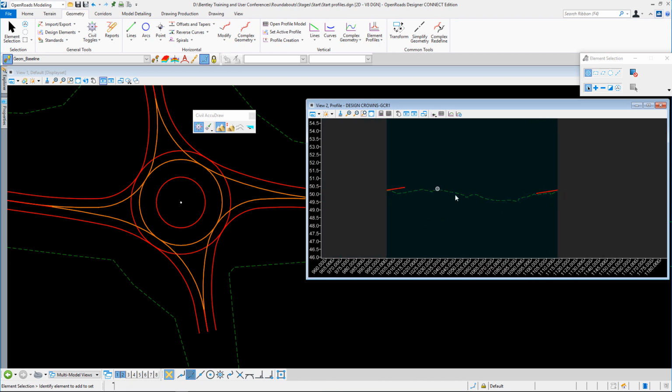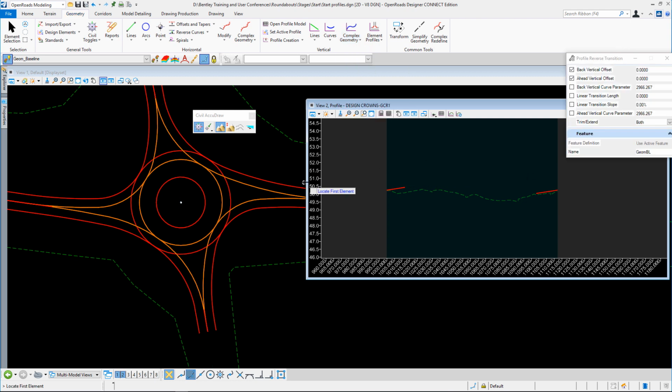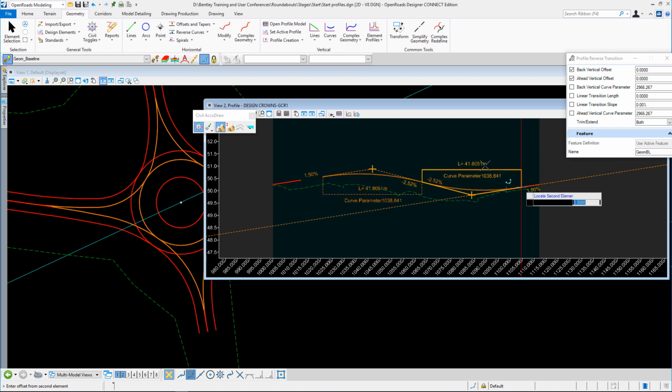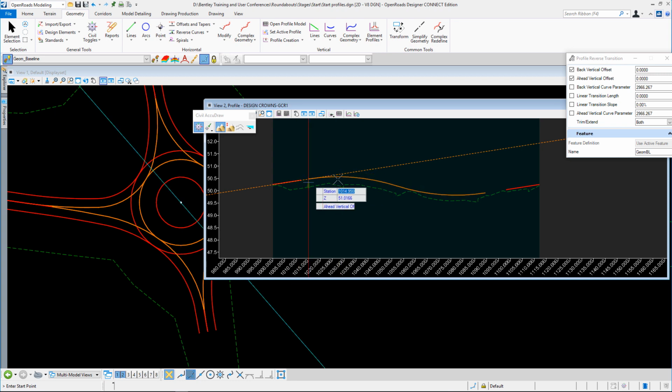So now I want to do a reverse transition between here. So we'll go to our complex geometry, profile reverse transition, and we'll just follow the prompts. So it says identify the first element, and then the offset, well, I want the offset to be 0. I don't want to have a step. Second element, and again, the offset is 0. And then we need to tell it where to start.